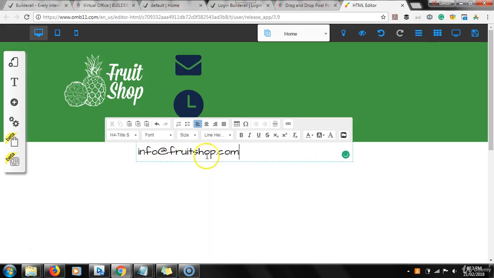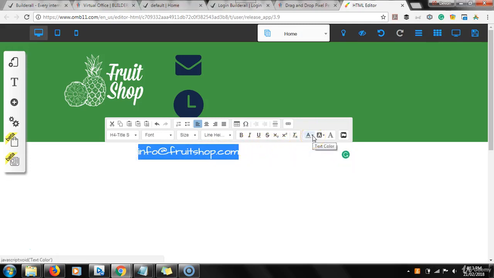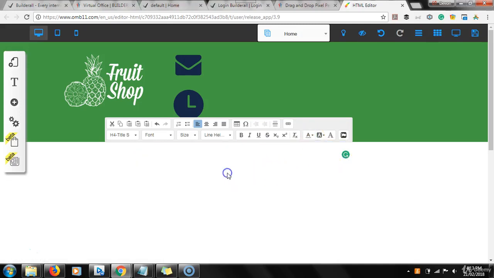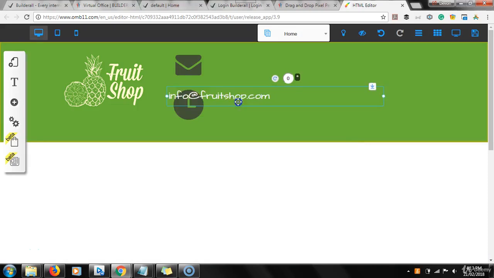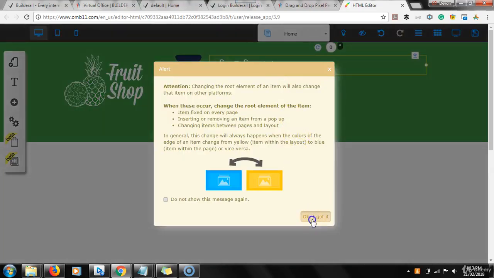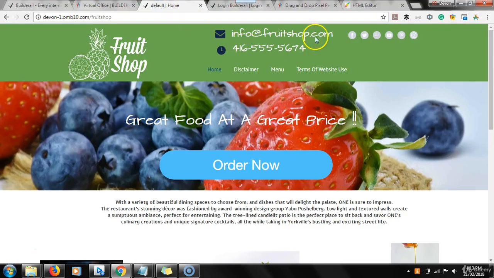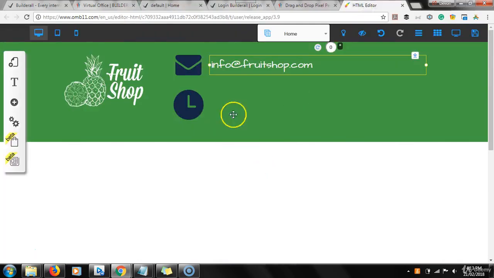Okay. Then we also want to change the color because we want to make it white. So this is where you change the color right here. Text color. And then we want to select white. Okay, there we go. Now again, I got to move it because it's not going to show up white on white. So there we go. There we have the email address. Okay, yep. Now I think that is the font. Yep, that is a font. Perfect.